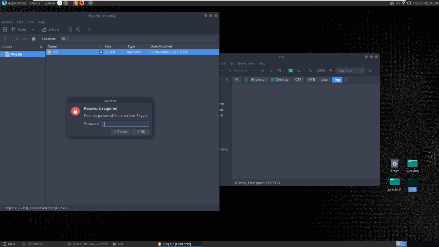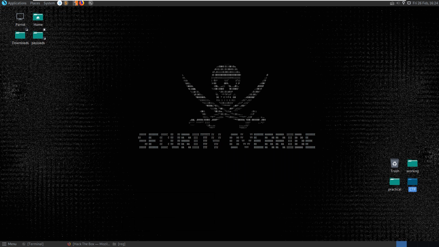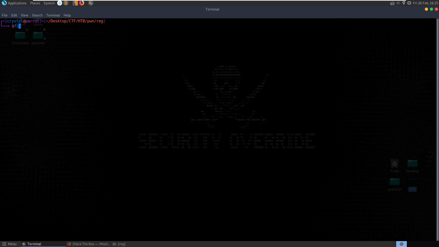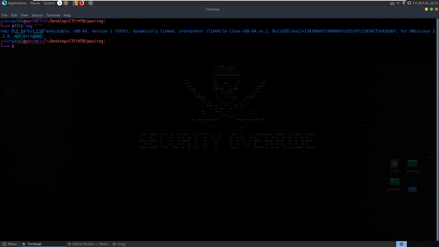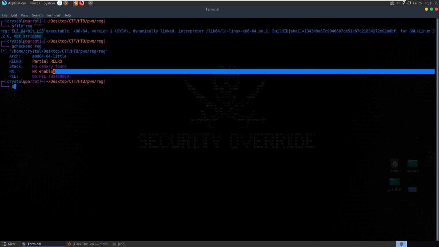So I'm going to copy over this reg file, and let's start by doing some basic file checks. First of all, we'll just check the file type. We'll see that it's a 64-bit executable. Let's run checksec reg, and this will tell us what protections are enabled.